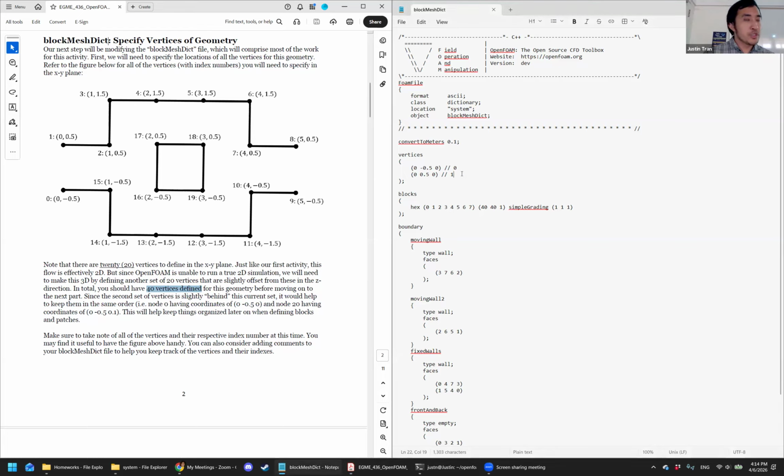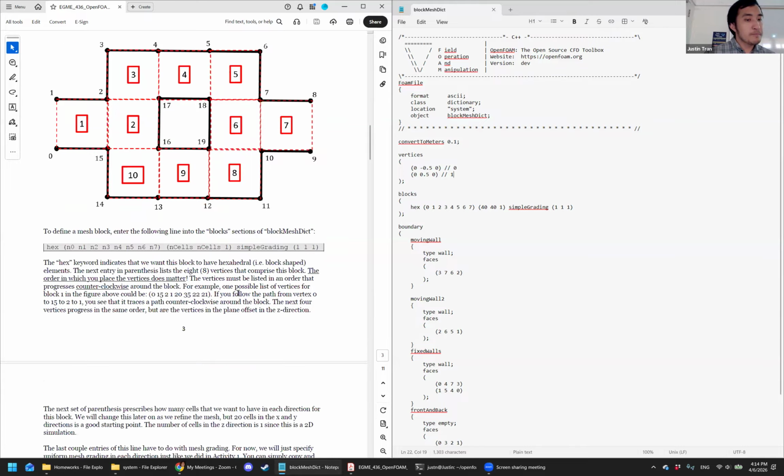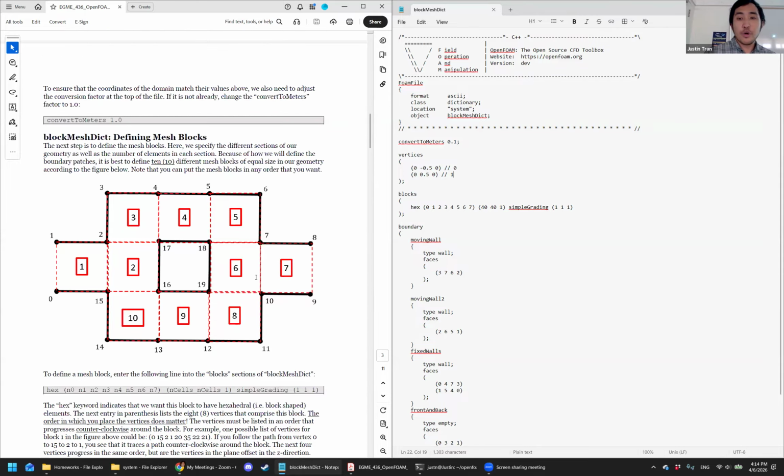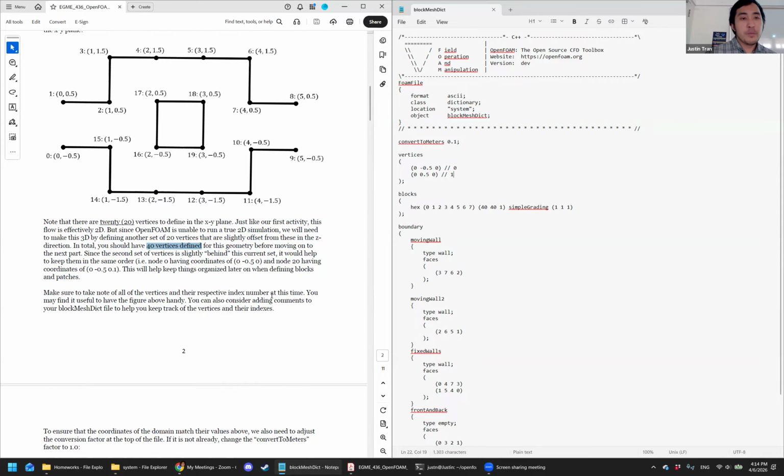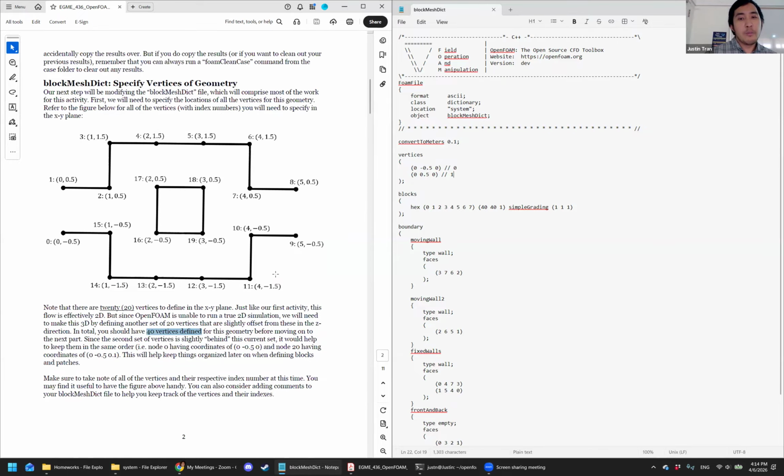I'm going to make my rounds to catch everyone up, make sure we're all on the same page. It's going to take a little bit of time for you to type out 40 different vertices. If you finish early, feel free to move on. There's still quite a bit more that we have to implement here in the blockMeshDict file. If you have questions on Zoom, just leave them in the chat, and I'll come back around for that as well.